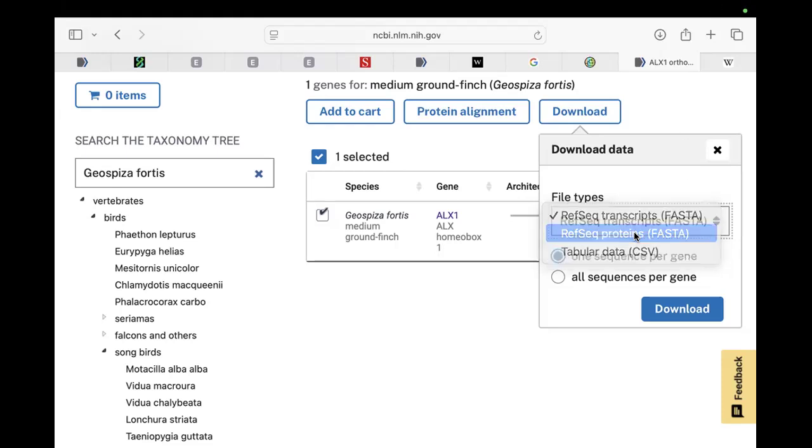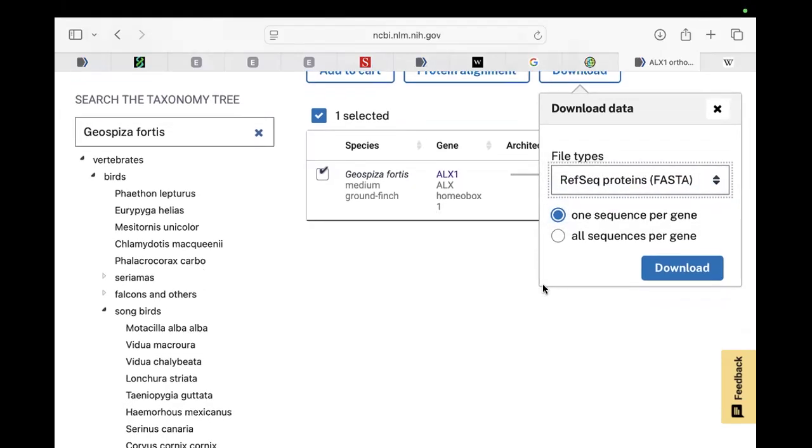So you will download the protein sequence of your gene of interest, and then there are two options: one sequence per gene, or all sequences per gene. For this project, you will download one sequence per gene. What is present in all sequences? Those are the isoforms within the same species for that gene. We do not want to include isoforms here. We want only one sequence per gene, that means the canonical one, the longest isoform. And just download.